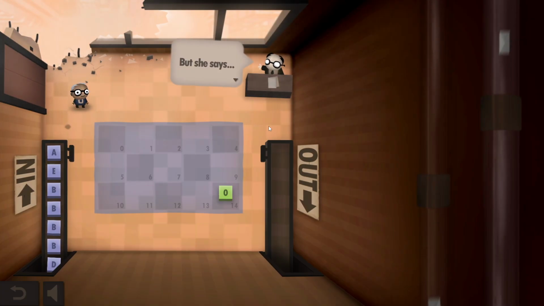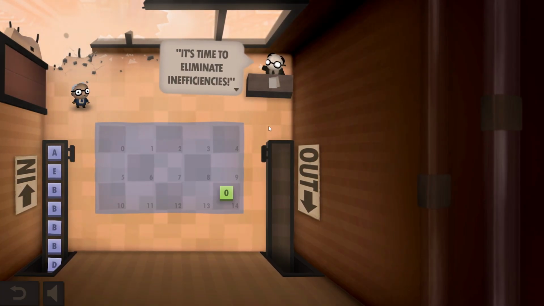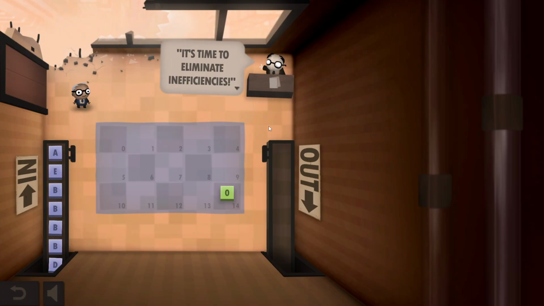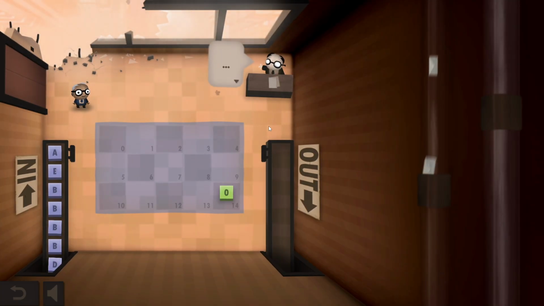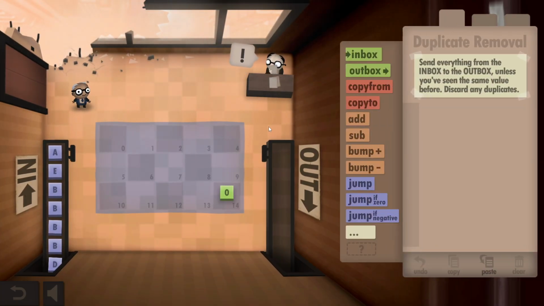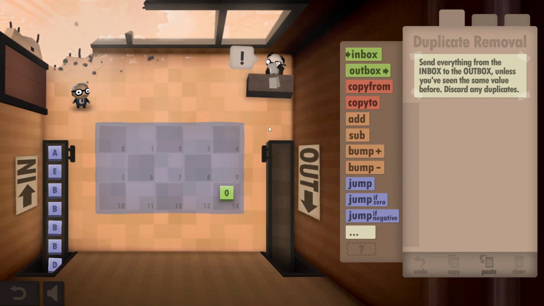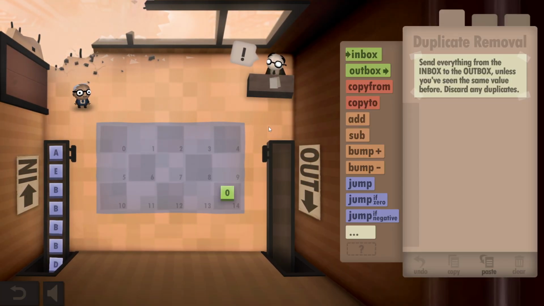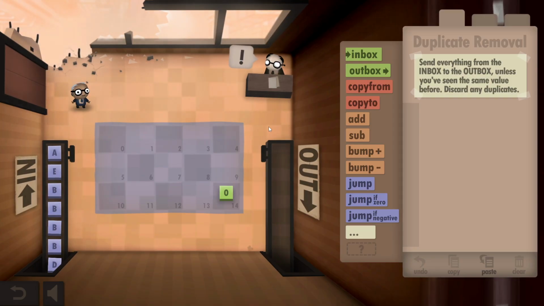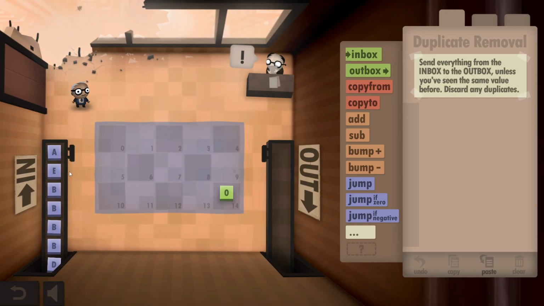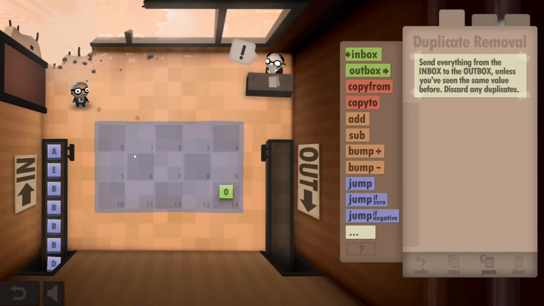He's out sick today, but she says it's time to eliminate inefficiencies. Took me a moment. And that's it. Send everything from the inbox to the outbox. Wait. Send everything from the inbox to the outbox unless you've seen the same value before. Discard any duplicates. Okay, so we need to store, send, but we need to check with each.